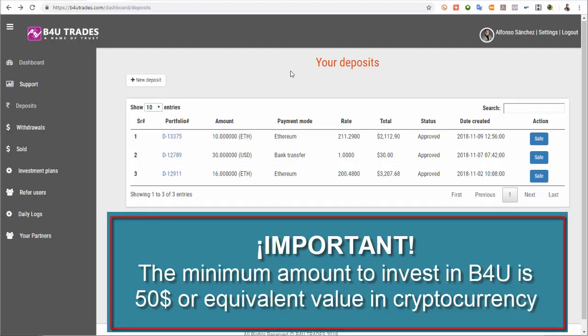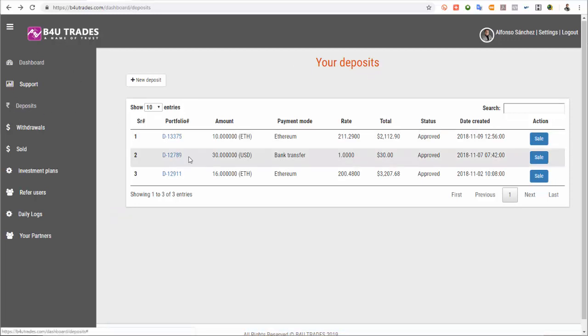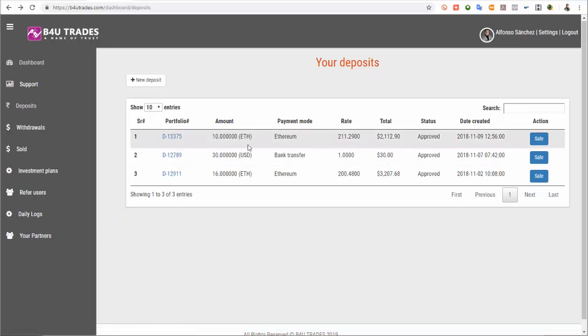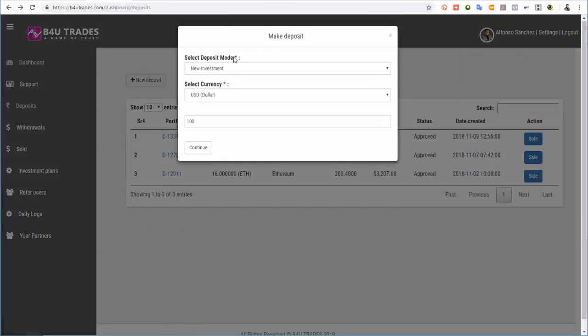Once you log in and access your back office, press Deposits, where you can see the statement with all the deposits you have made. Since you haven't done your first one, there's no information to display here. Press the New Deposit button to initiate the deposit process. After pressing the button, this window will pop up.